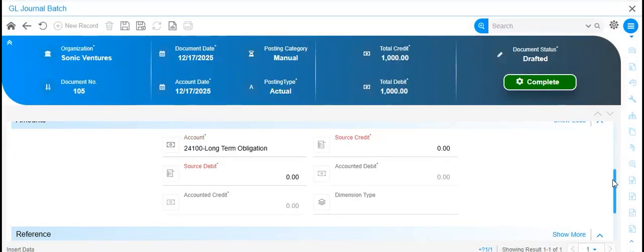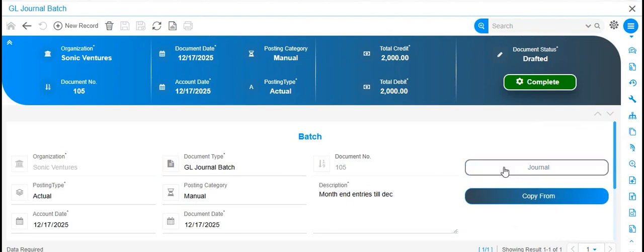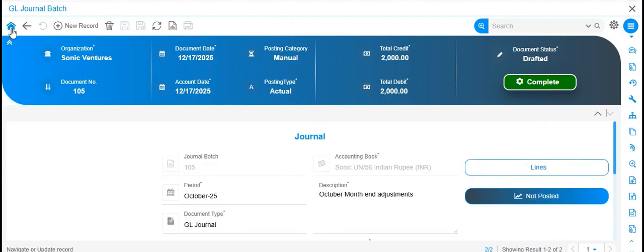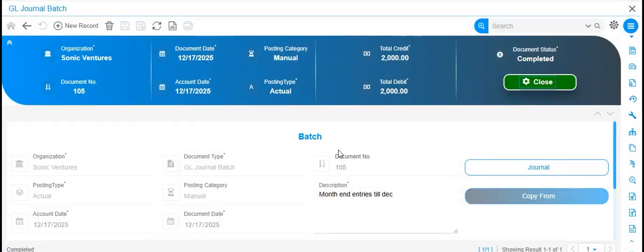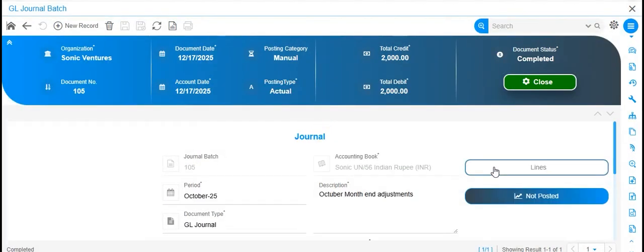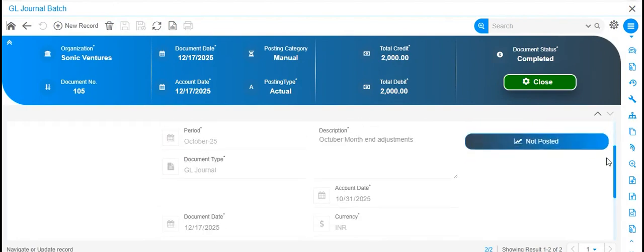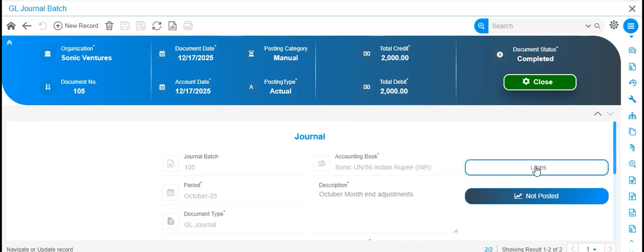This is how we have created two GL journals, each with an amount of 1,000. The total batch amount is 2,000. This is how we can create multiple GL journals and add multiple journal lines within the same batch. Once all entries are added, the GL journal batch can be completed in a single action, and the record is completed. Now we can see the GL journal batch number and the associated GL journals.